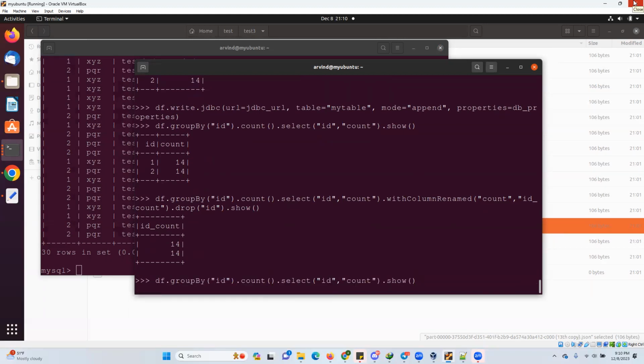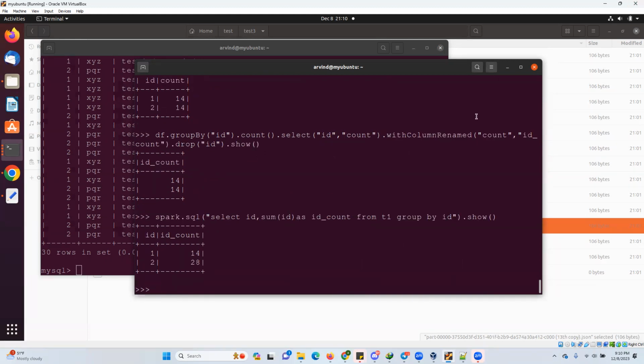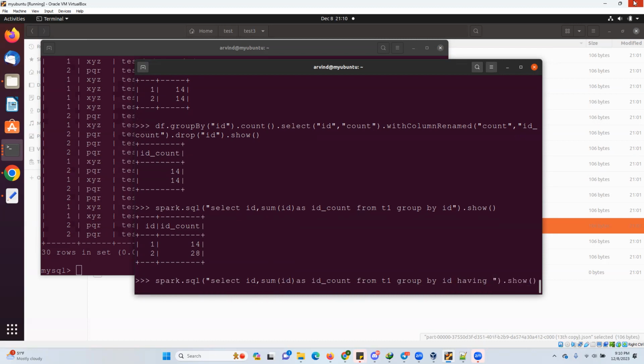Suppose sum of, in the SQL query, you just say here, instead of count, you say ID column, you want to sum. So you're getting 1 is 14, and 2 is 28. So sum is there. Okay. And you want to use having clause. You can say, I want to write having, and I want to say this ID underscore count value is greater than 20.